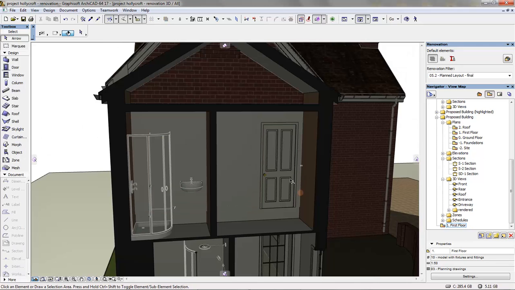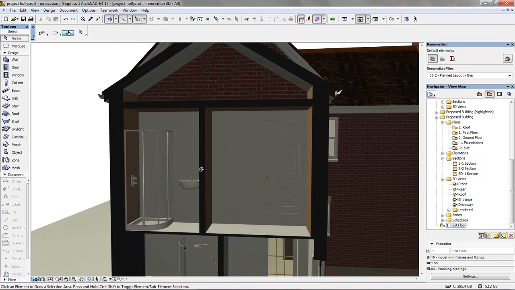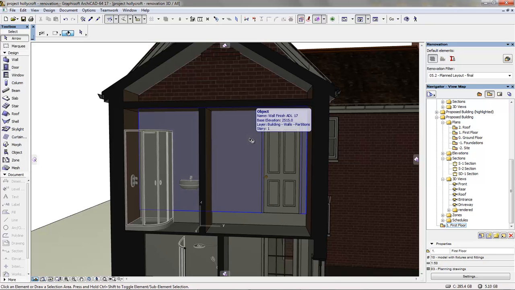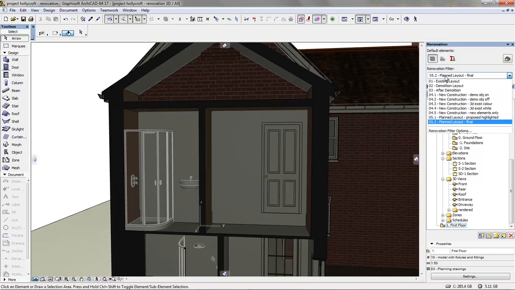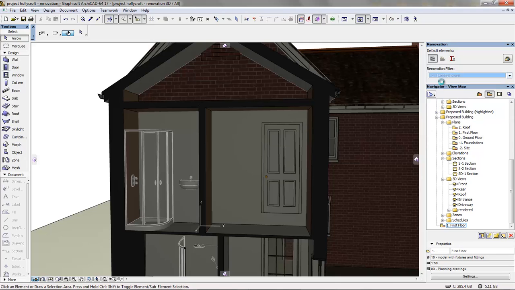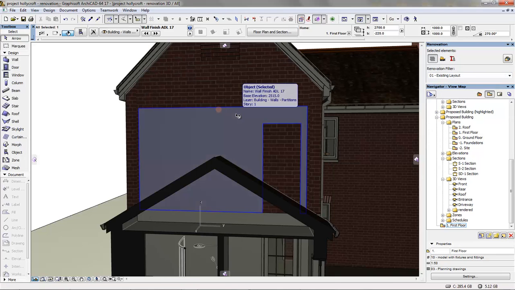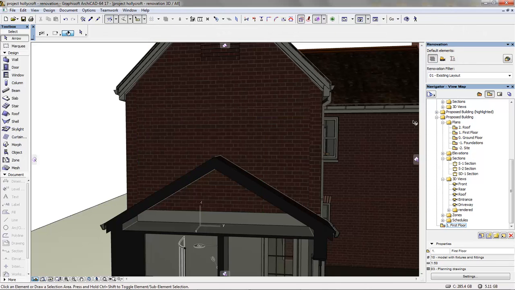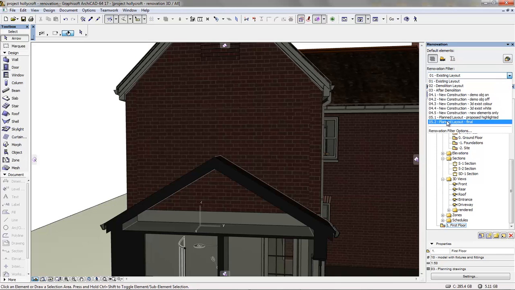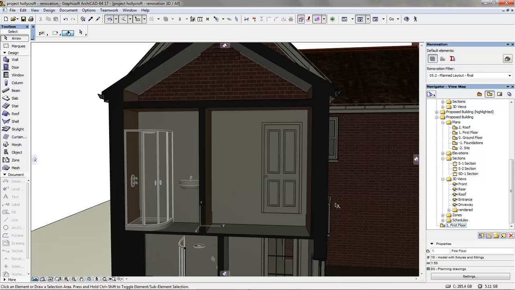Going back into the 3D window, we can see that that wall is now positioned correctly with the correct wall finish, and that also includes a hole that's been cut out for that existing door. Going back to the existing layout, that finish is still being displayed, so what we can do is set that to new construction, and that means it will disappear from the existing layout but will still be visible within the planned layout drawings.